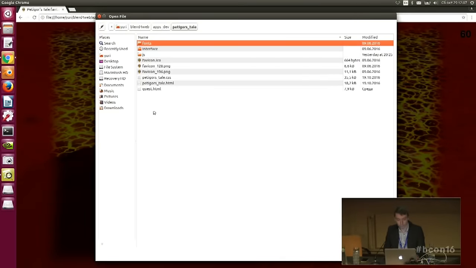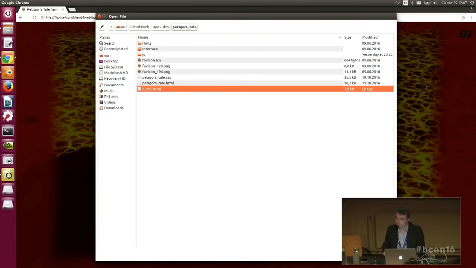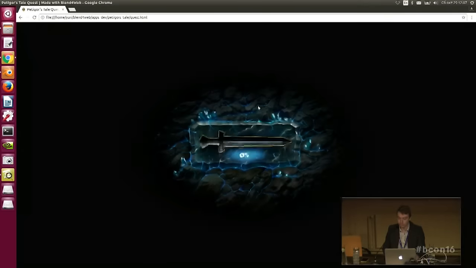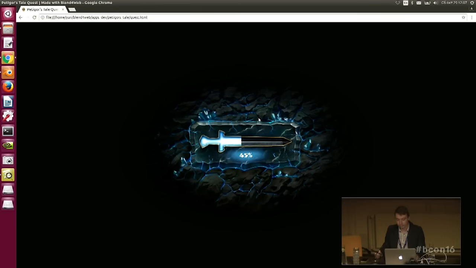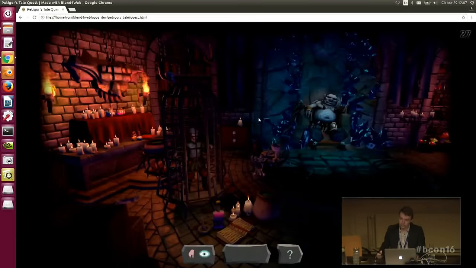And now I want to show you, without any plugin, it's WebGL. Nothing needs to be installed on your browser or anything. Just run it, and so. Sorry, I can't hear you.